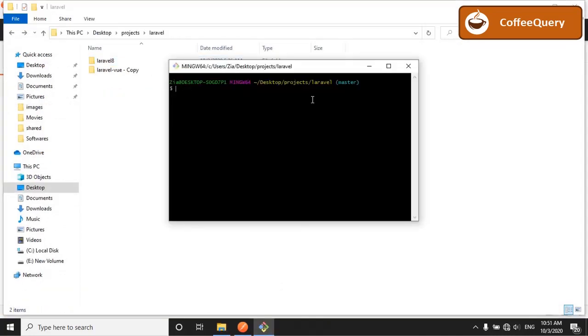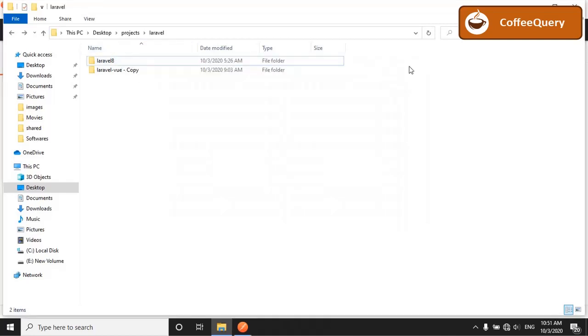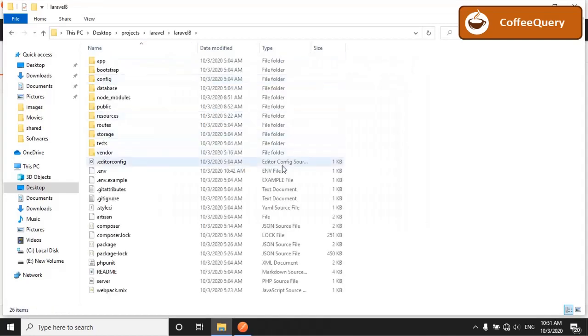First I need to create a new Laravel project. I name it Laravel 8. I'm not going to run this command because I have already created the project, so I'm opening my application in VS Code.